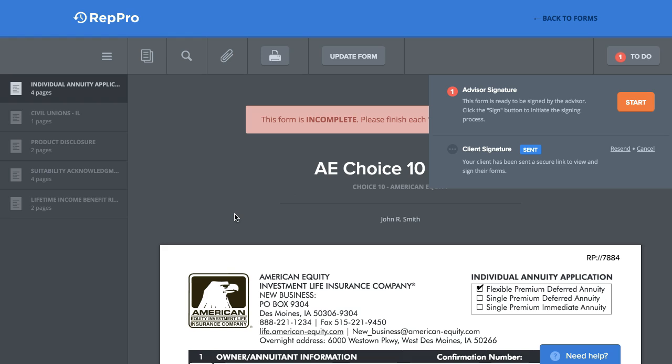At this point in the process, there's no further action required on behalf of the RepPro user. Instead, the responsibility now shifts over to the client. So let's take a second to look at what the client sees as they remotely sign their forms.